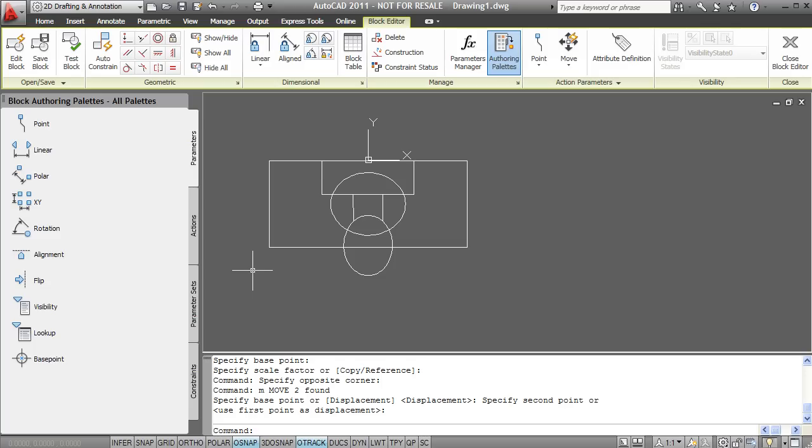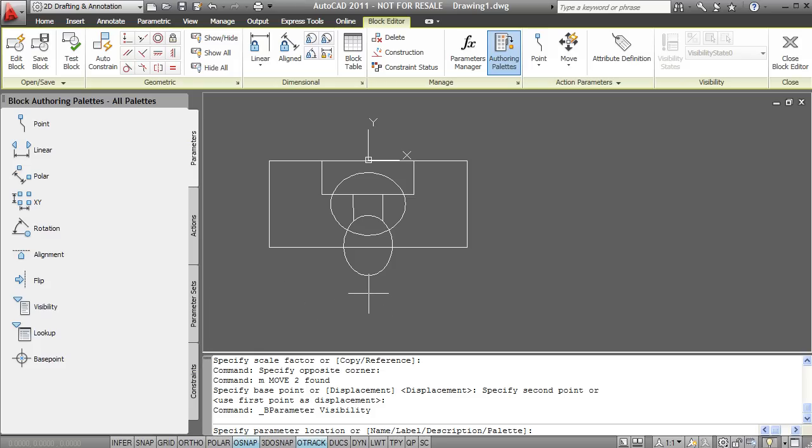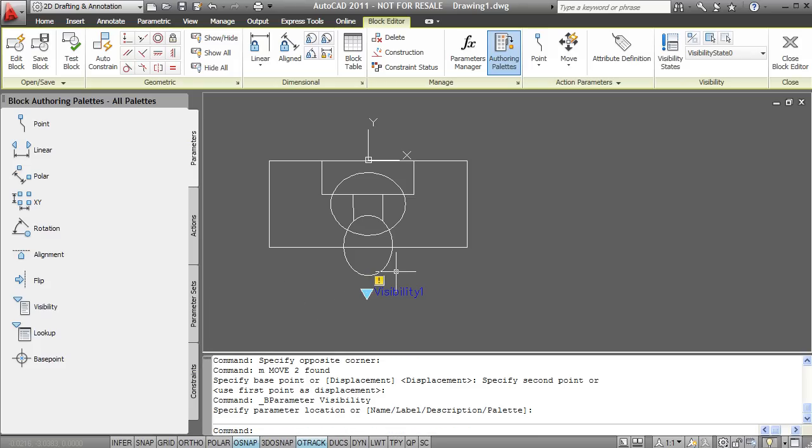Now, most dynamic definitions consist of both parameters and actions, which you'll see on the left for your block authoring palette. The first one we're going to do today is a visibility dynamic parameter, and this one's actually not going to be associated with an action. So to do that, I'll just click on visibility on my palette. It'll ask me to place it down. I'll put it just below my objects. I think the best way to see what this actually does is to just do it.